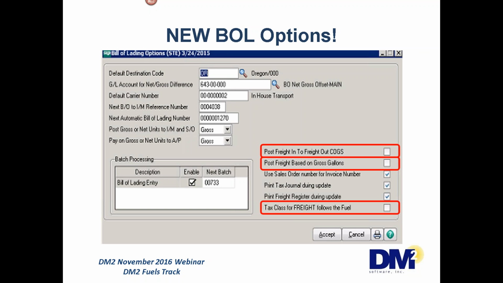Tax class for freight follows the fuel tax class. If the fuel you are selling is taxed at a tax class of TS, the freight will use the same settings for that tax class instead of the tax class assigned to the freight in the inventory maintenance. This is useful when the freight and the fuels are taxed the same. Washington and Alabama states are very familiar with this.